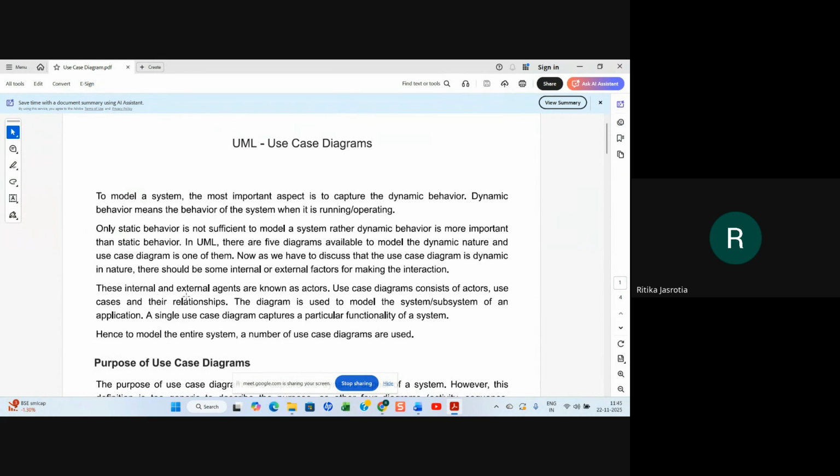So these internal and external agents are known as actors who will be interacting with the system. Use case diagram consists of actors, use cases, and their relationships. The diagram is used to model the system or subsystem of an application. A single use case captures a particular functionality of a system. Hence, to model the entire system, a number of use case diagrams are used.